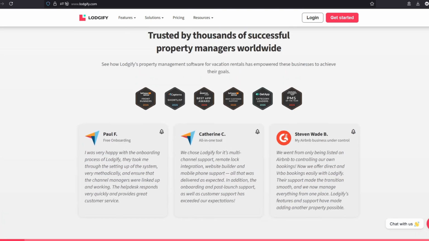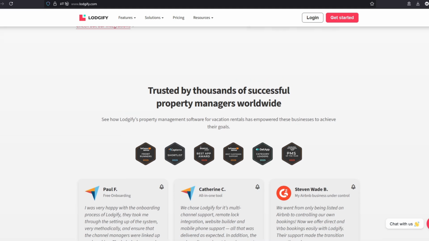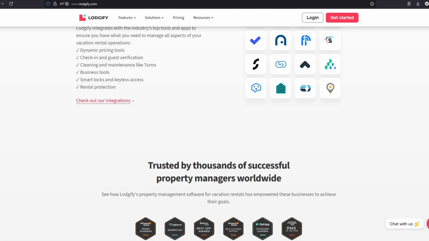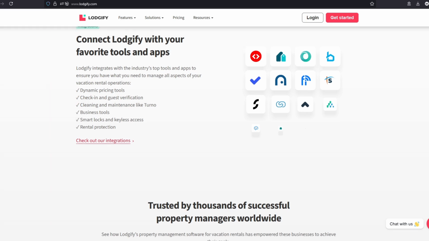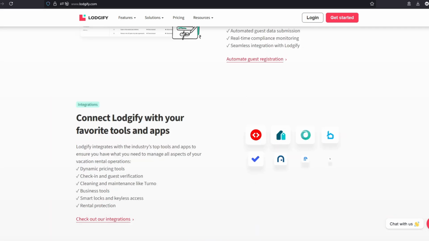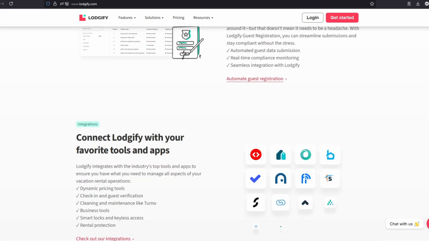Lodgify will send a quick verification email. Open your inbox, click the confirmation link, and your account is live. When you log in for the very first time, you'll land on the Lodgify dashboard. This is your control center, the place where you'll be able to see everything happening in your rental business.